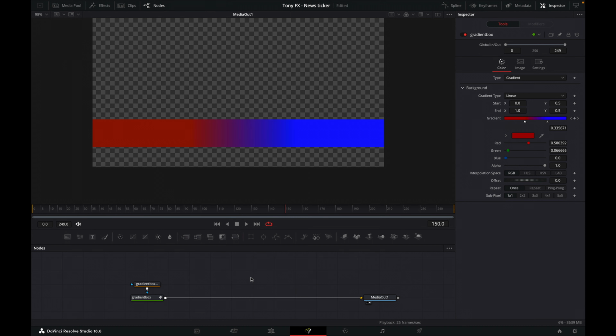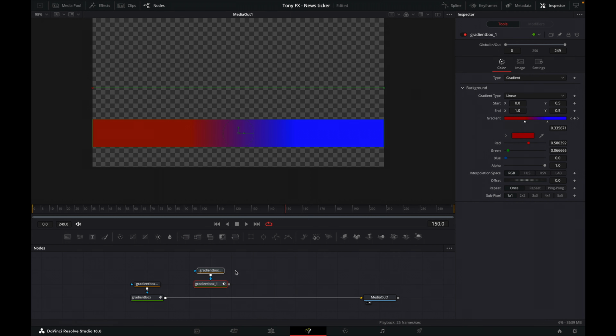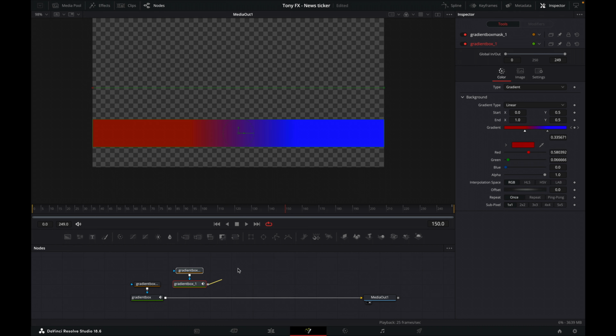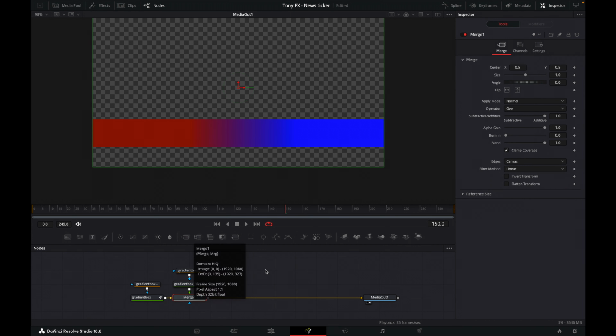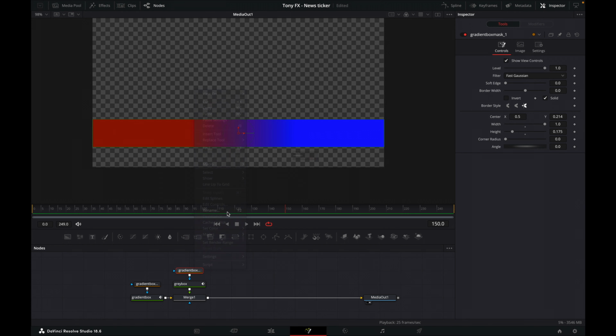That's animated. So now we can make the second box. To make the second box, we'll duplicate these two. So we'll do Command or Control C, and then Command or Control V to paste, and then we need to merge those in. So we'll take the output here from our gradient box node, and drop it onto the output here. That creates a merge for us. And then let's rename these as well. So this one I'm going to call grey box, and then I'll rename this grey box mask.